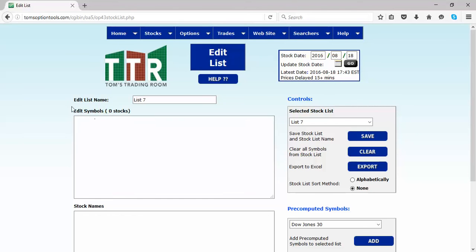So there you go, folks. That's how you take a list from outside of the tools and import it into the tools and create it by saving the name for it, and you can scan from there.